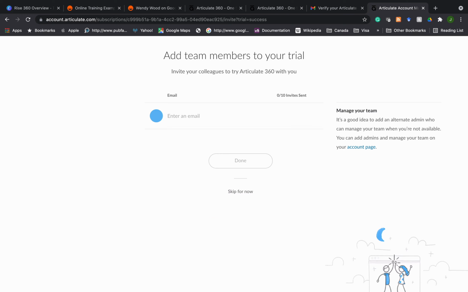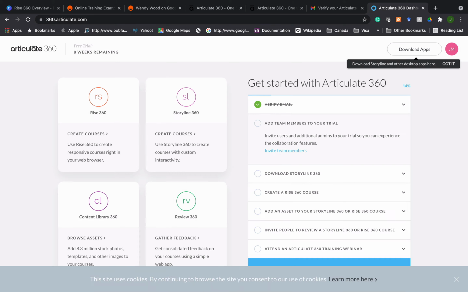Now if you are part of a team and you want the team to also be part of this process, you could enter their emails here. For me, I'm just doing a demo, so I'm going to choose the option of skipping for now. All right, so now we are getting very close.